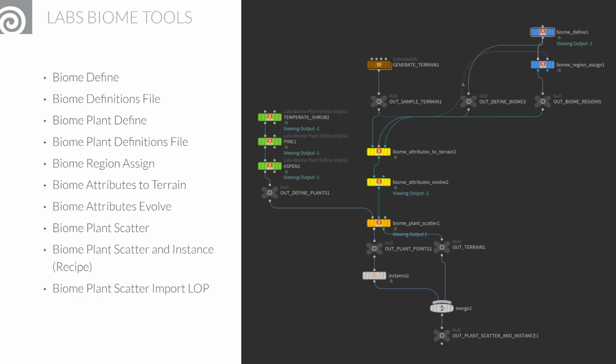Here's an overview of the Labs Biome Tools Network. Just begin typing Biome in the tab menu to reveal the full list of tools.